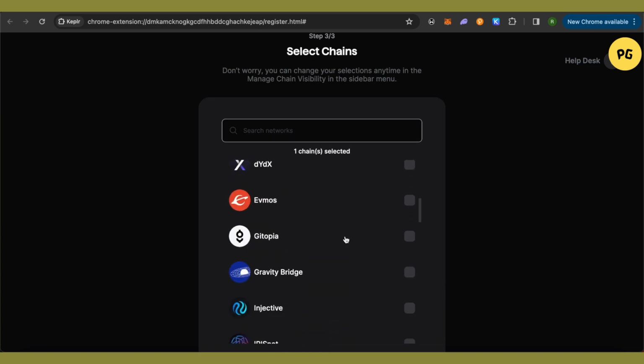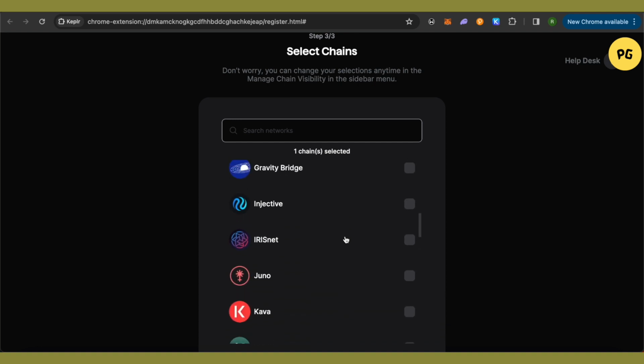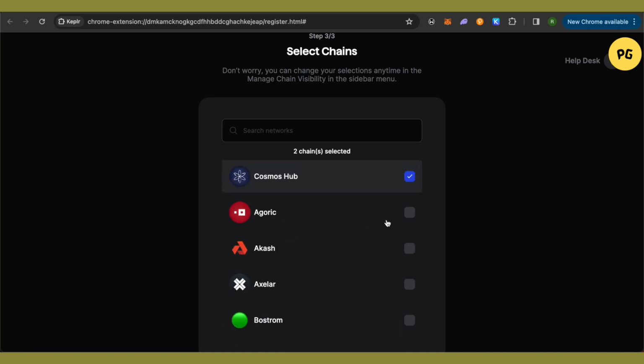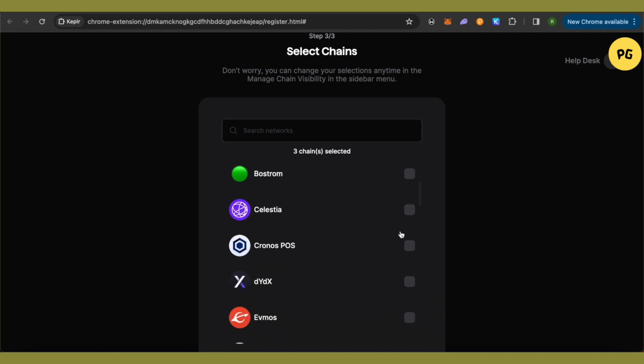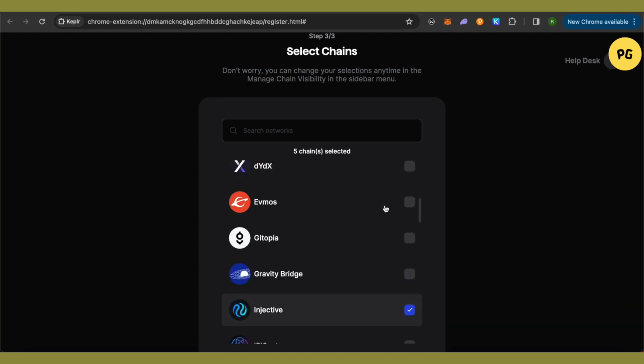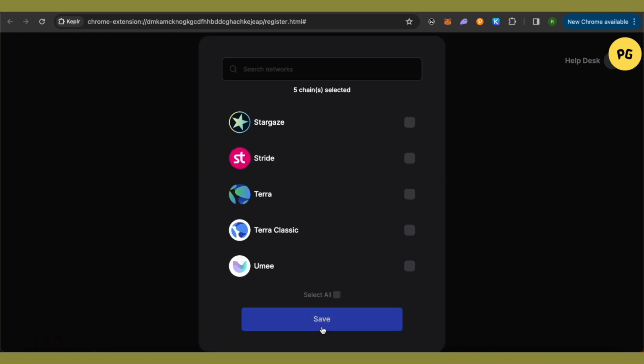You can select as many chains as possible according to you and your use cases. Just select them, and you can also change these chains later on. So it's completely fine in case you forget to choose some other chains that you might be using. You can also search for different networks over here in case you are not able to find it in the list. And after that, just scroll down till the very end and click on this option of save.